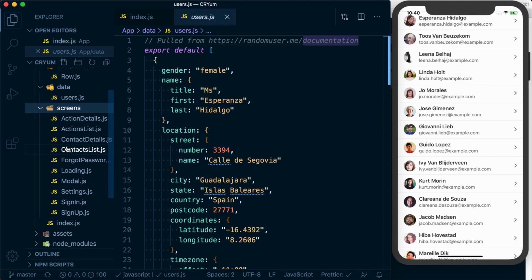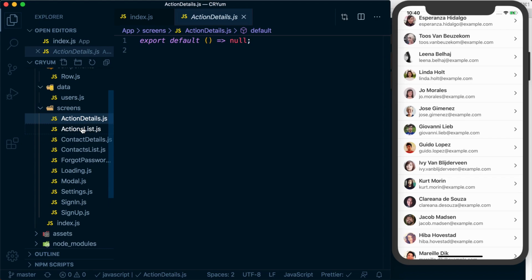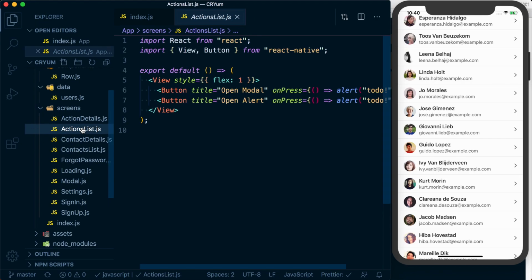Looking at screens, we've got a bunch of screens. We're going to use most of them, but some of them are going to be left for you to do whatever you want to if you want to continue practicing with React Navigation after going through this class content. But if we look in here, we can see we've got action details, just rendering null. Actions list, we've got some base code in here we'll work with a little later.